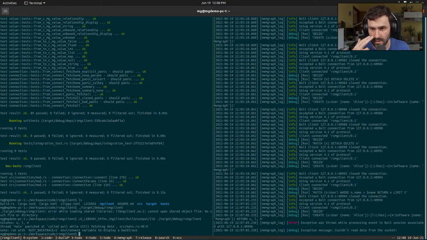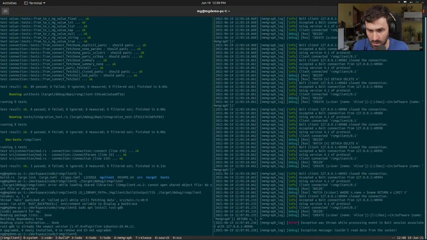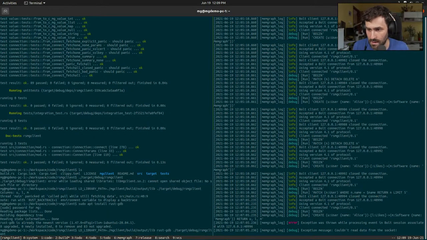GDB as it is, it's not fully capable of debugging Rust code. To do so, we have to install a Rust GDB package. I already did that, so that's how the package is installed. We have it, and instead of running that rsmg client directly, we can put here Rust GDB, and then the binary.